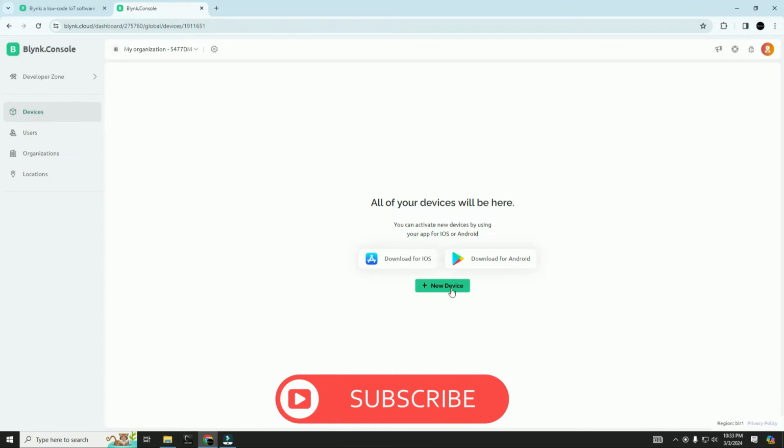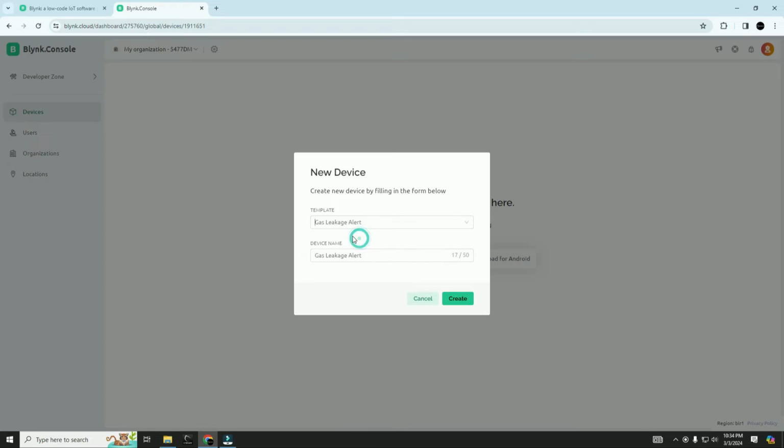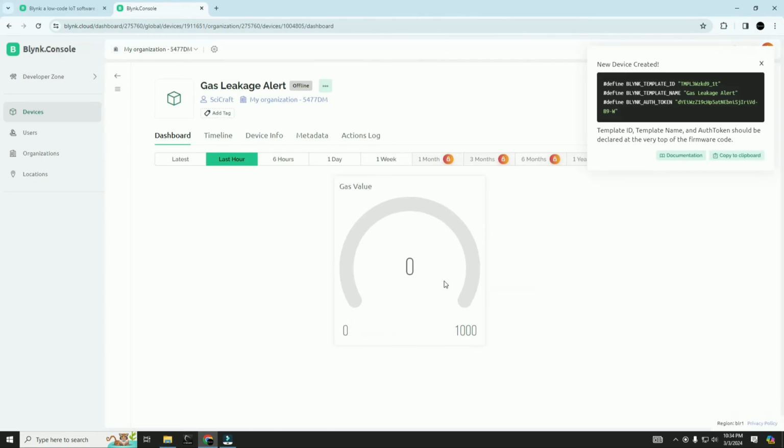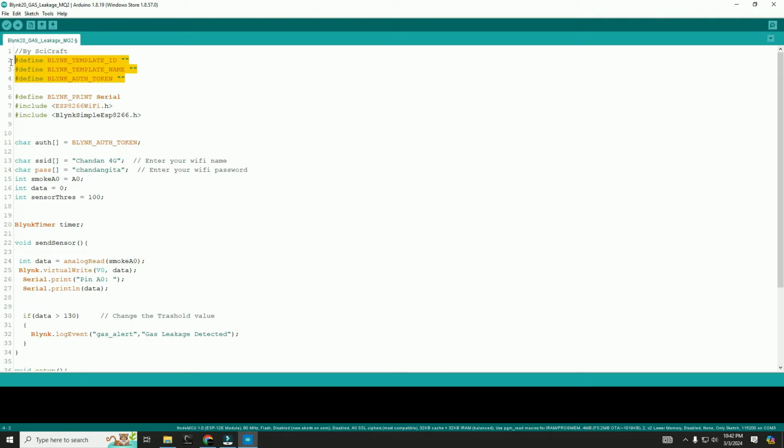And here we will click on new device. We will add a new device from a template. Here we will get all the credentials and the code required for the NodeMCU. Simply click on it and it will get copied. Next, open the Arduino IDE and paste it at the top of this code. Next thing you need to change is the Wi-Fi name and the Wi-Fi password. So enter the Wi-Fi name and the Wi-Fi password.